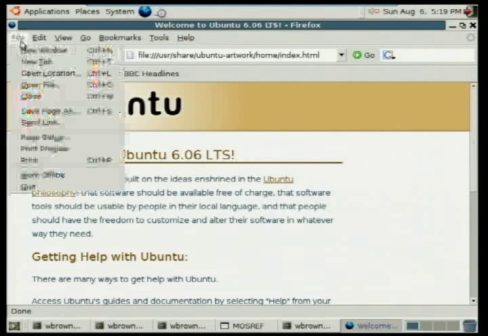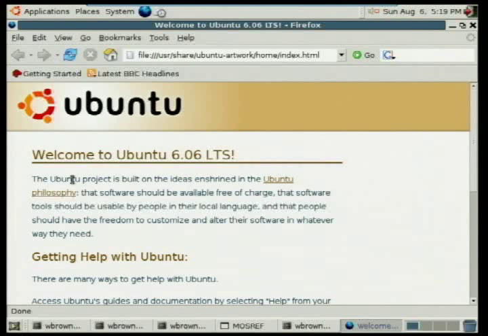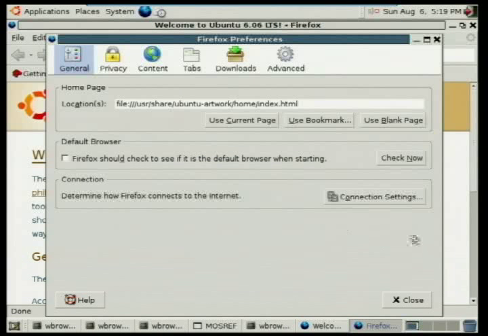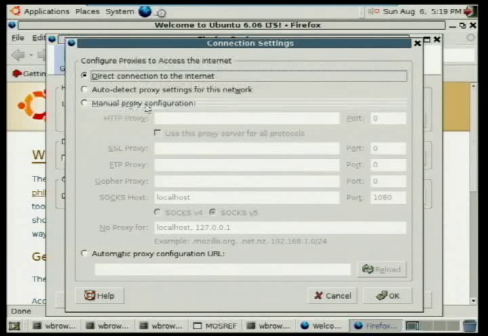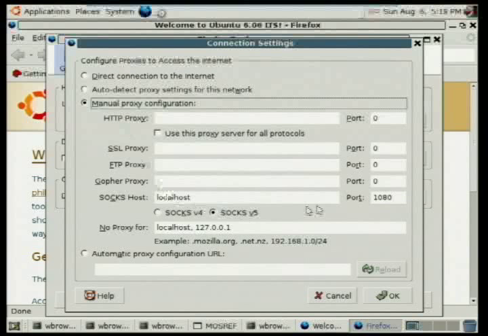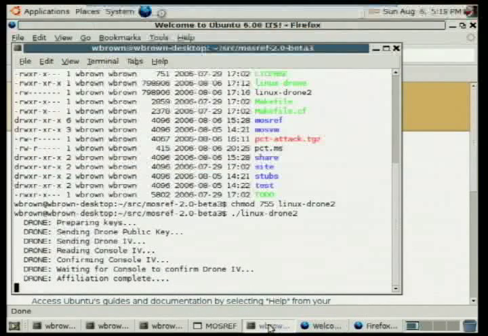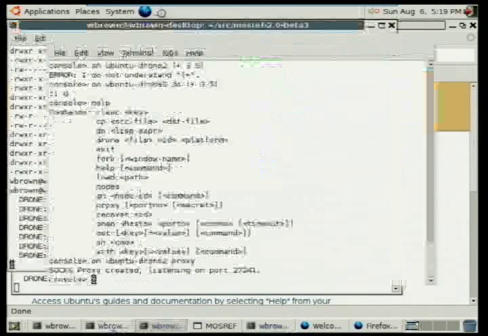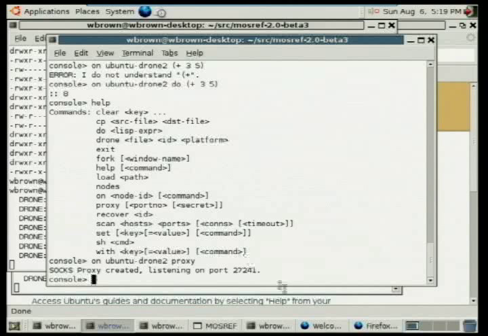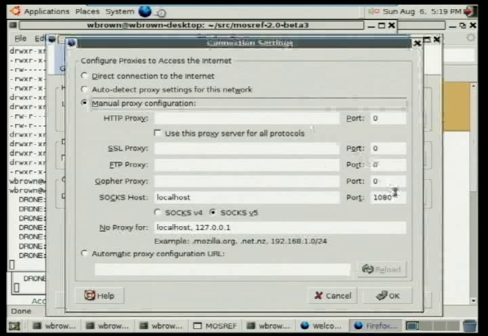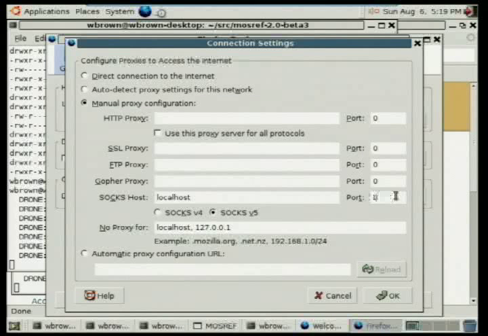Let's go to Preferences. And then we can connect, manual proxy connection, localhost, and we got 27241. It's a SOCKS 4 proxy. Just push OK.